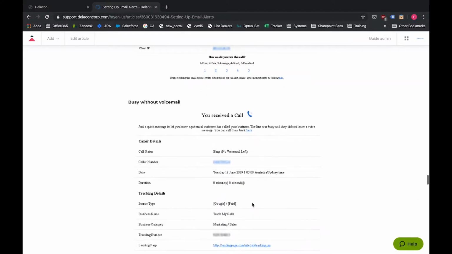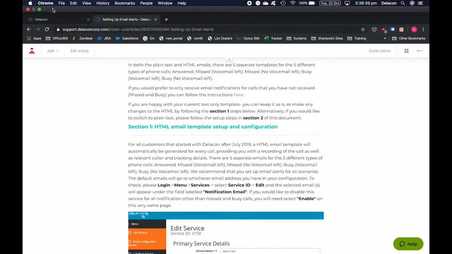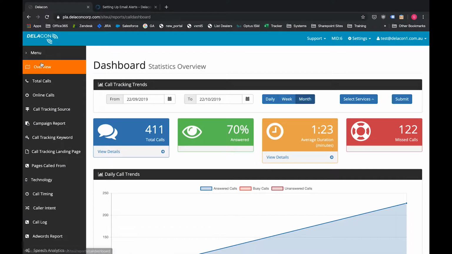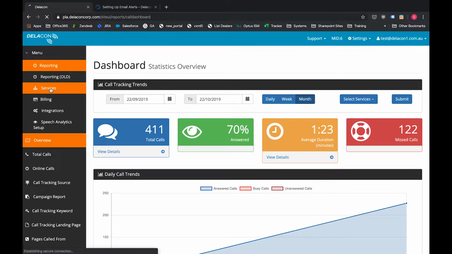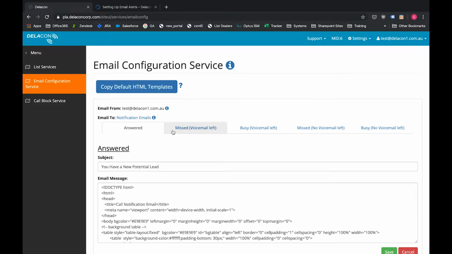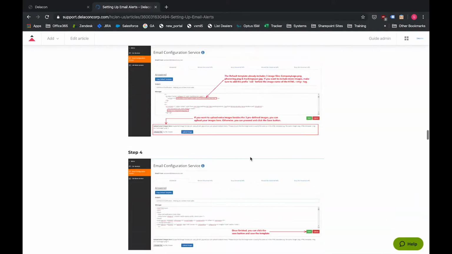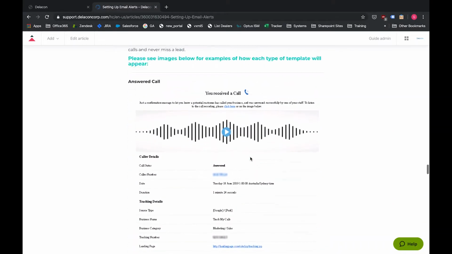Now, to begin, basically what you need to do is go into the Delacon portal. Once you're in the portal, you'll need to go into Menu, then Services, and then Email Configuration Service. Now, as you can see, there's 5 different types of emails. There's one for answered calls, one for missed calls, one for busy voicemail left, missed no voicemail left, and busy no voicemail left. So if you're happy with the template as is, it's going to look like the picture that I showed you just before.